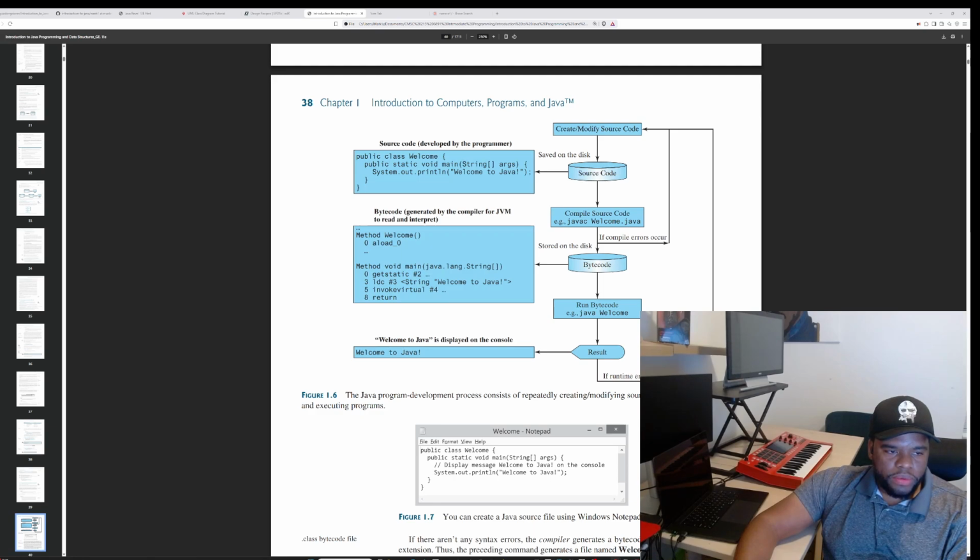If it goes through, it's stored on the disk. So this is another program. It says bytecode generated by the compiler, for the JVM to read and interpret. It has a method of welcome with open close parentheses, 0 aload 0, and then it has another method inside of that. I'm not going to call it a class, since it's bytecode.